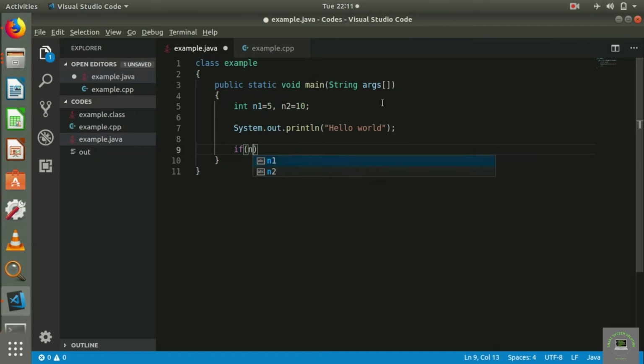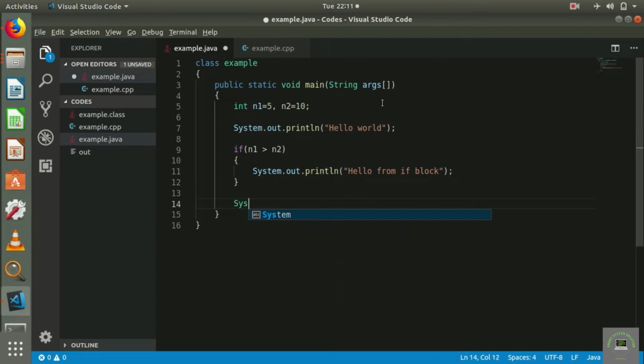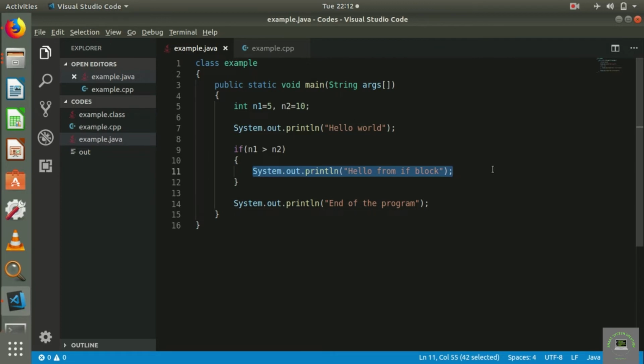Let the condition be n1 greater than n2, and inside the if block we have another print statement which gives output hello from if block. Beneath the if, let us have an additional print statement specifying end of the program. So altogether we have three different print statements, one of which is inside the if block, which would be executed if the condition simplifies to true.